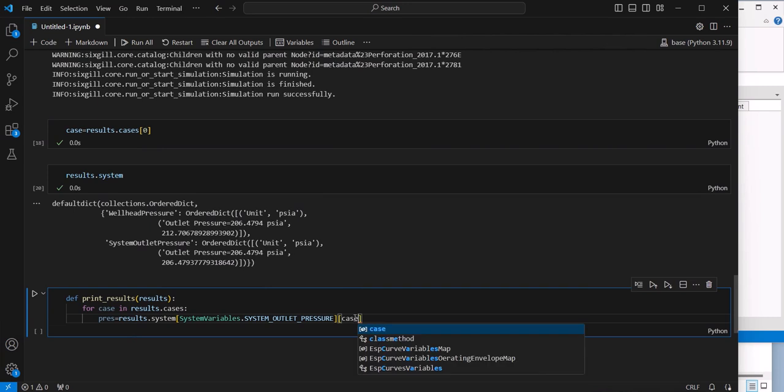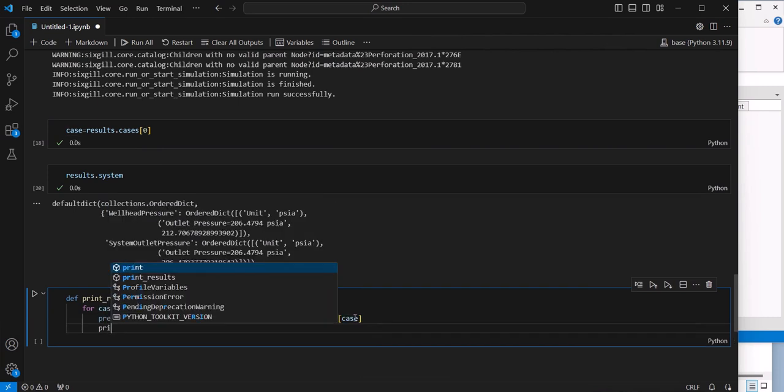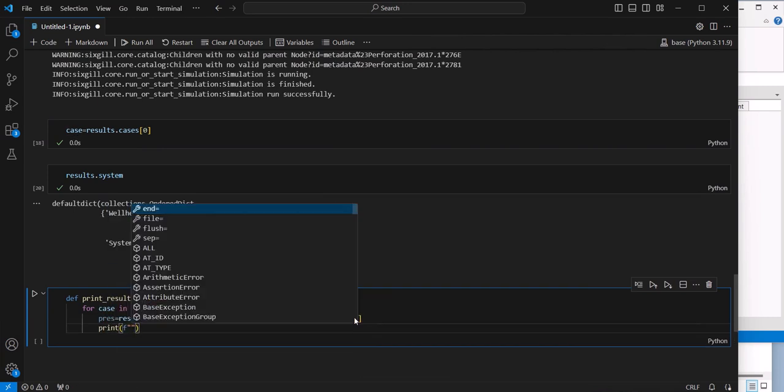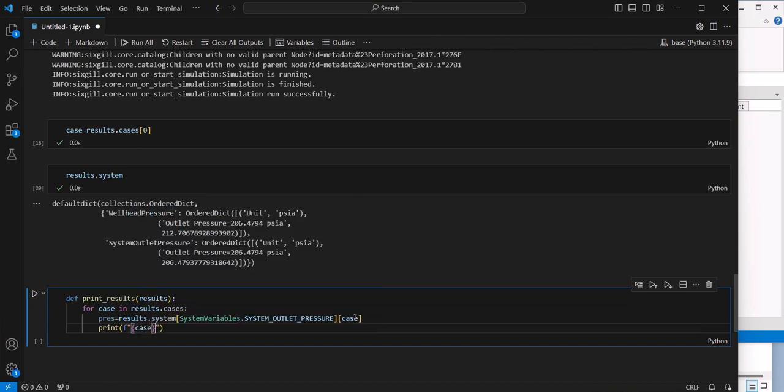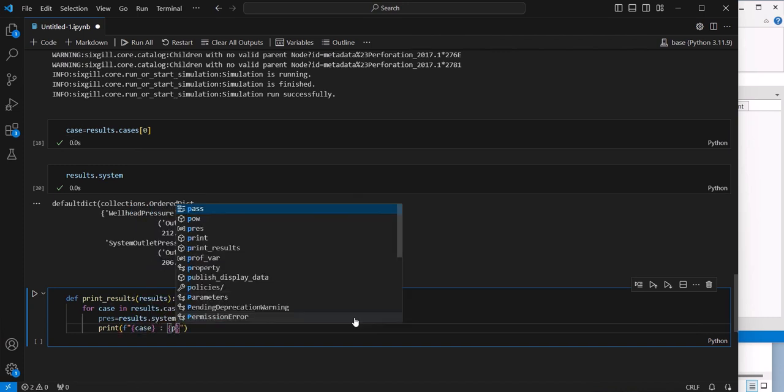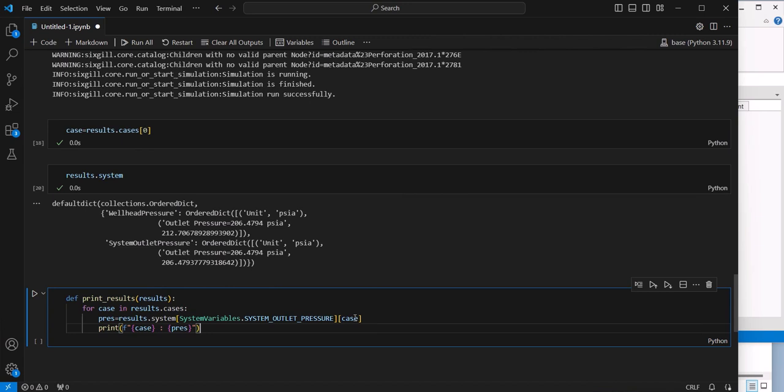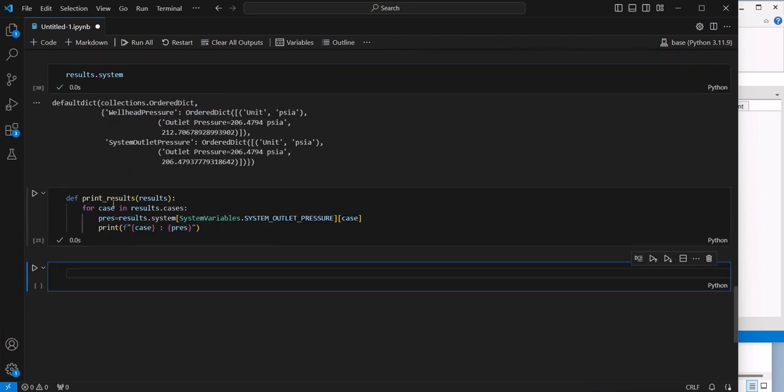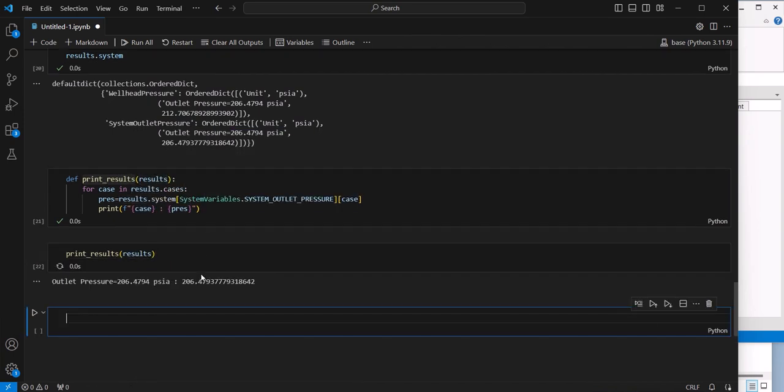And then I need to use the case name. And then I need to print the output, so I'm going to use the f-string to print, and I will use the case. And for each case, I need to print the pressure value. Okay, so this is the method I'm going to use to output the results for all cases. Let me check how it works for my case.